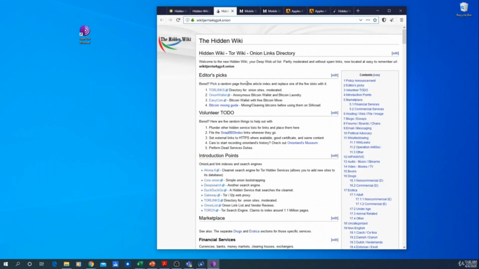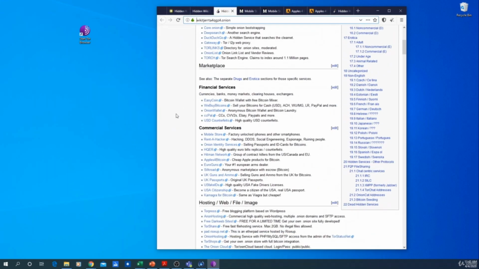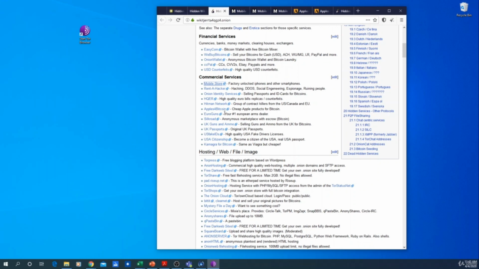But let's go back to our Hidden Wiki right here. So let's say we wanna look for products. For example, we wanna buy some electronics, for example, cell phones or computers. So we will look on commercial services. Okay, what we have here, the first link, mobile stores. So it's a factory unlocked iPhone and other smartphones. We'll look at this website right there. And okay, do we have something else? Okay, Apple for Bitcoins. We have another website, so cheap Apple products for Bitcoins. Alright, so we have two websites that we'll visit.